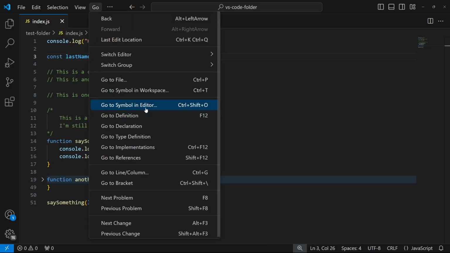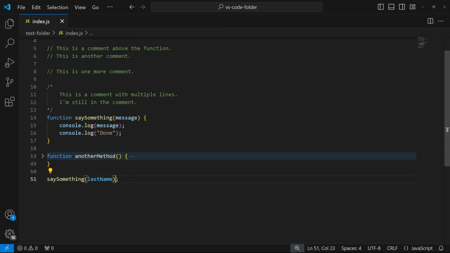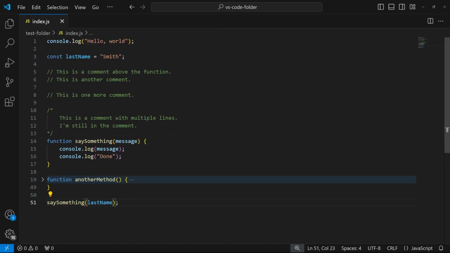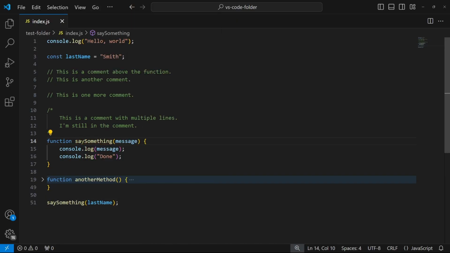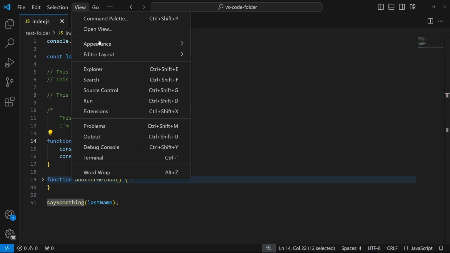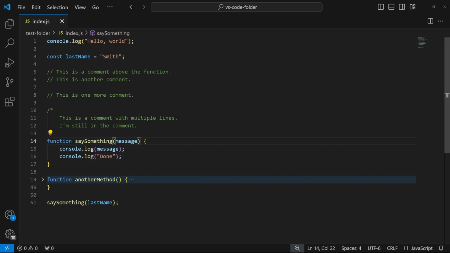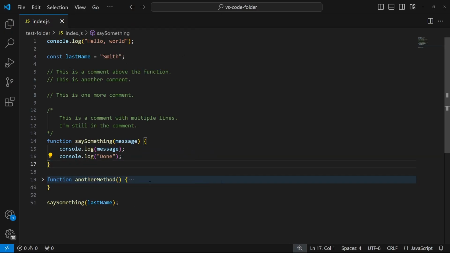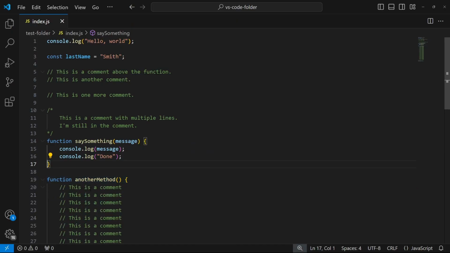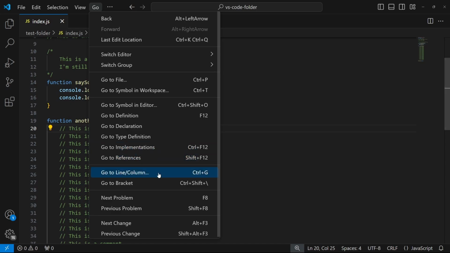That's go to definition. Then we can also go to declaration. I haven't used that, or type definition. Go to implementation. So let's say you used say something here and you used it in multiple places. You can put your cursor on it, then press go to implementations. There it is. It's implemented here. Next one we can look at is go to line column. I've never used that. Go to bracket. I've never used that. Maybe you can try it and see what it does. I don't know why you want to go to a bracket, but maybe, okay. I think you can use it to go to the end of the bracket. Go to bracket.